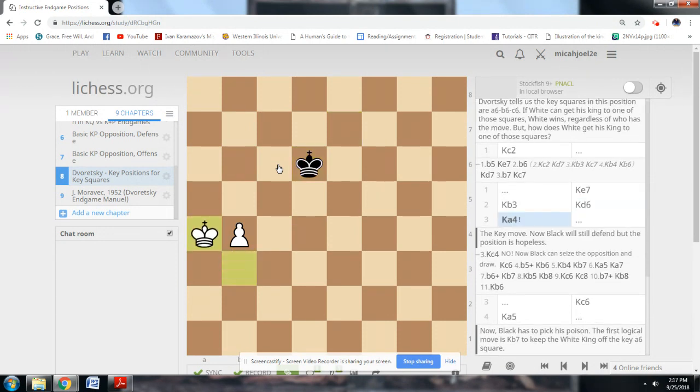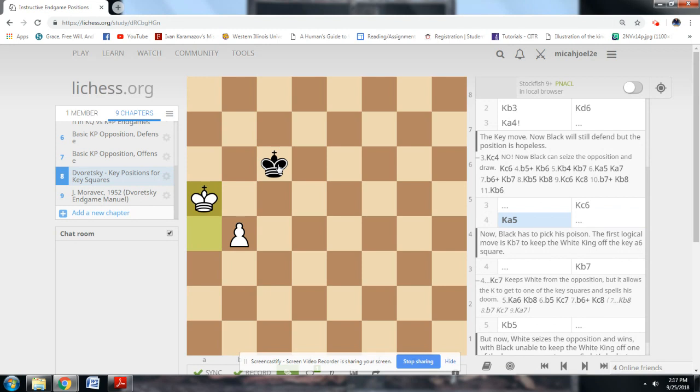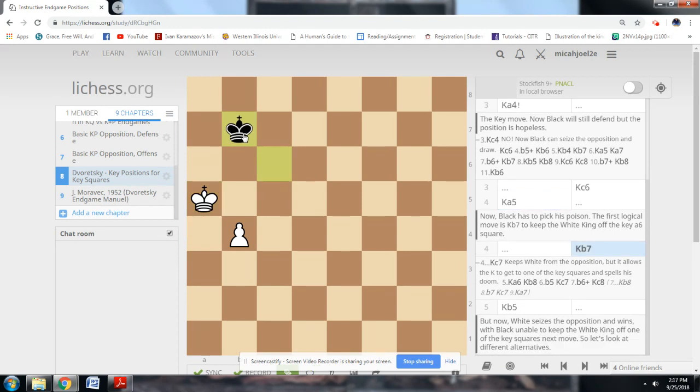And the real move needs to be king a4. Why? Well, as you can see, what will happen is black will play king to c6, nothing surprising there, king to a5, and now what we see is that in order for black to keep white off of this key square, a6, he has to play king to b7. And that's to try to keep him off of one of these 3 key squares.